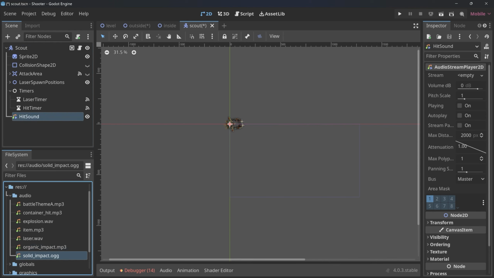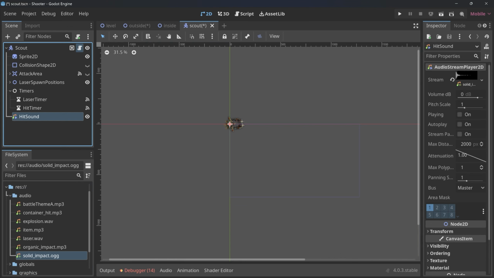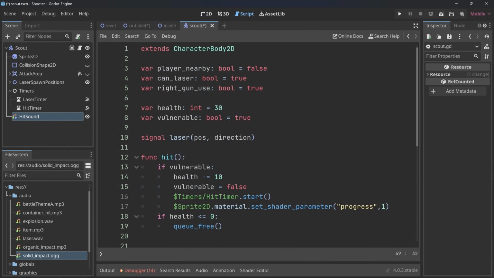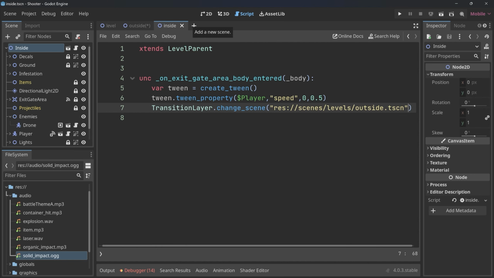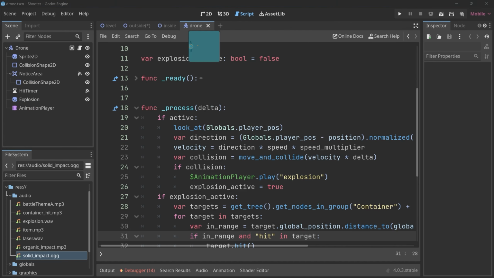For this one, I want to use solid impact, the same thing we have for the player. And then inside of the script, we are doing the same thing we have done for the bug. I want to get the hit sound and then play it. That covers another part.